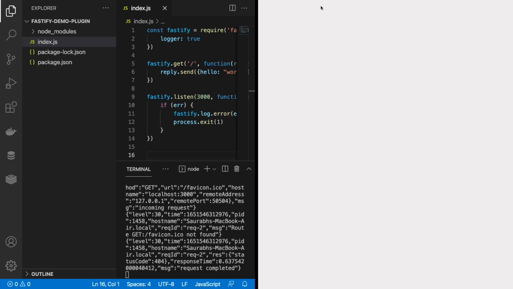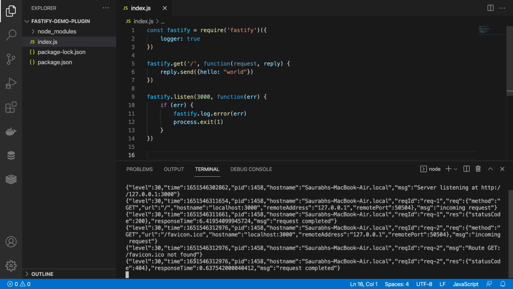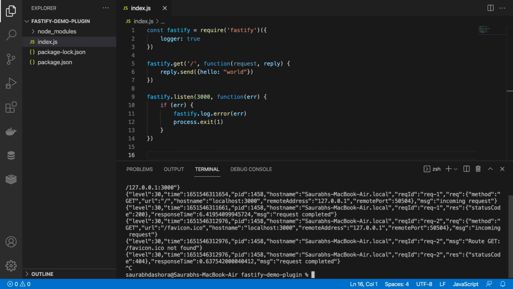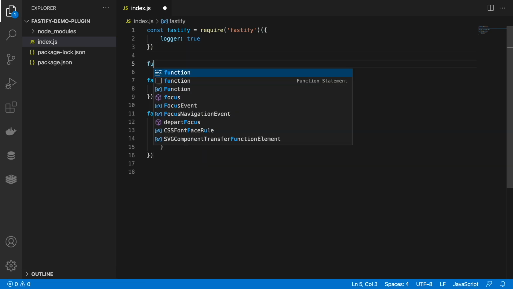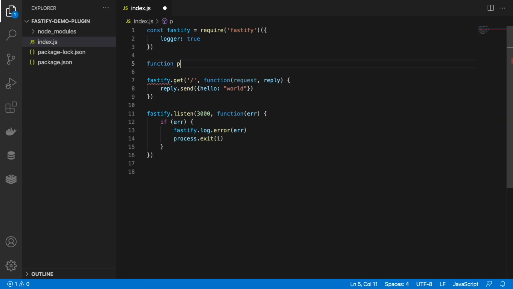So what is a plugin in Fastify? Plugins form the foundation of a typical Fastify application. You could think of a Fastify application as a collection of plugins that are tied together to perform some meaningful task. The basic syntax of a Fastify plugin goes something like this. It is simply a function with a signature that consists of three parameters.